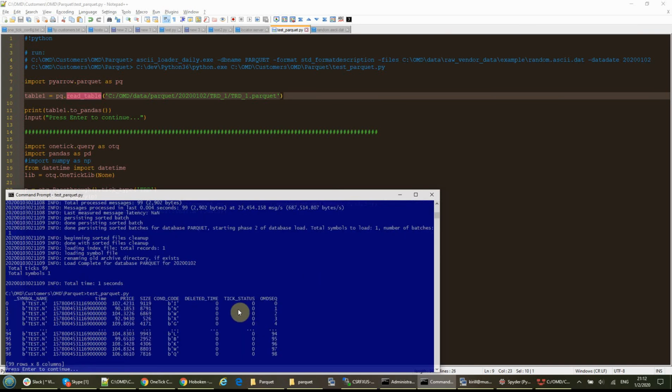Here, let's run this, and let's get some data out, right? So this is it. This is us reading the contents of that Parquet file. There are 99 lines. It starts from 0, ends with line 98, so there are 99 total. And that includes all the typical fields that you would expect: the symbol name, the timestamp, price, size, condition code, etc. So just like what I loaded into OneTick.